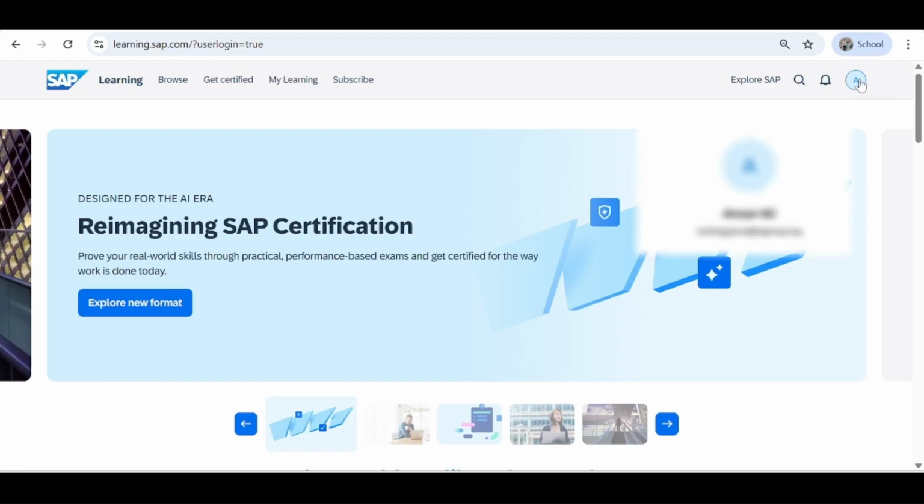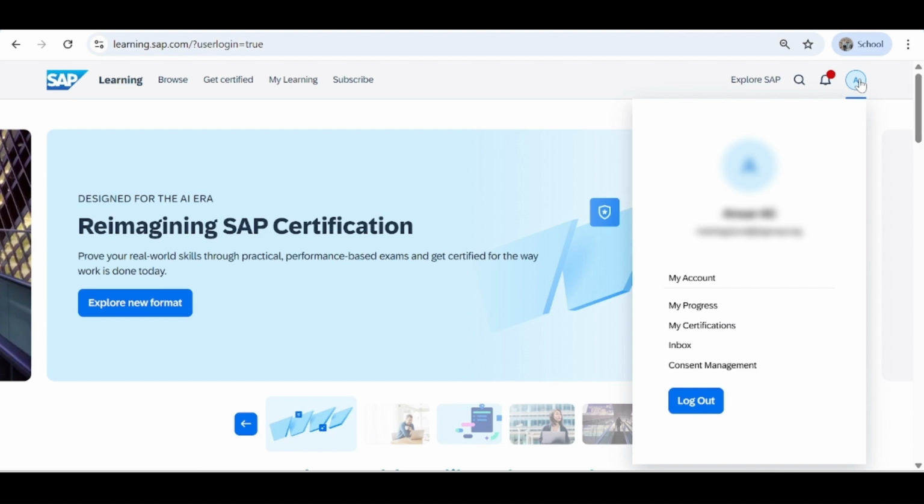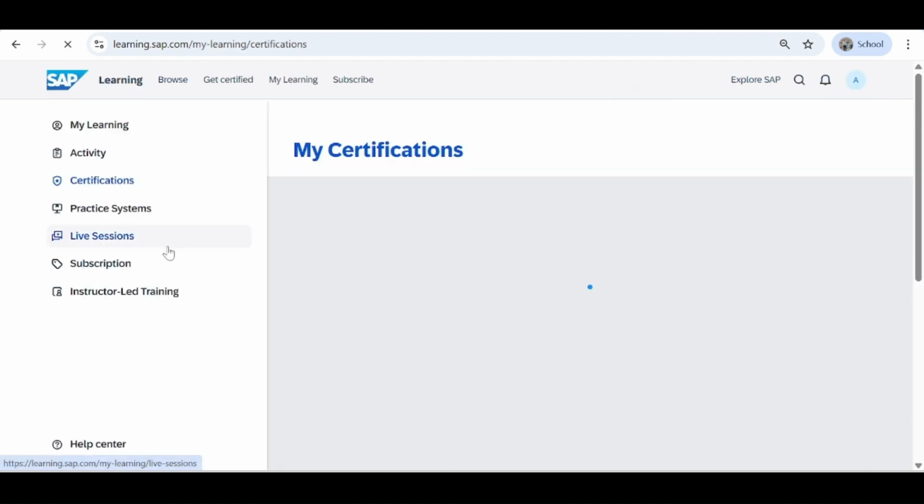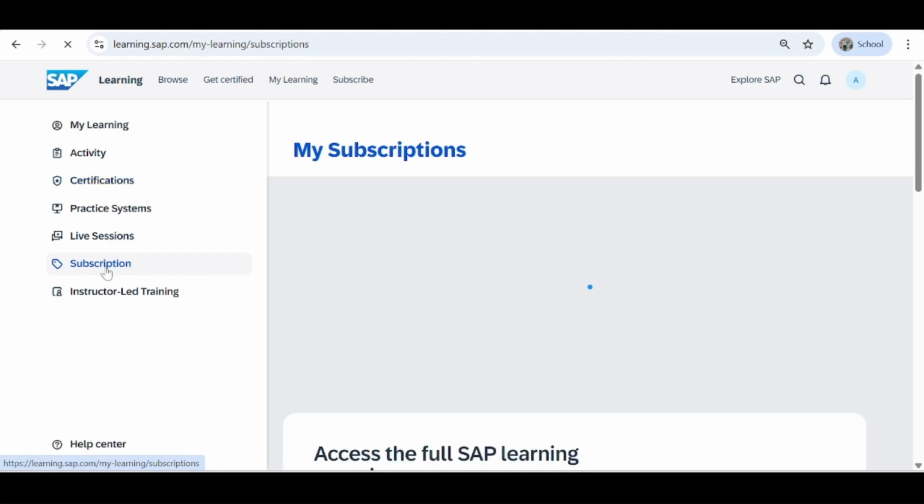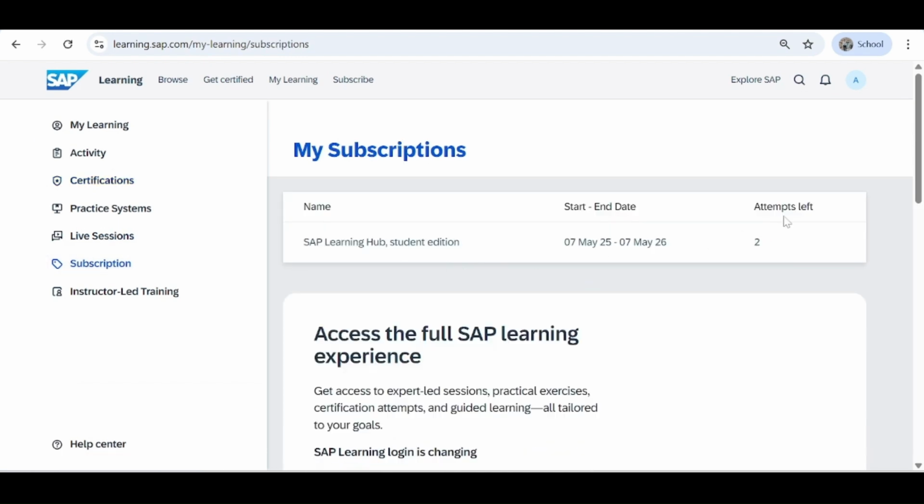After verifying your details, if you click on your profile icon and click on my certificate, and under my certificate click on subscription, here you can find attempts too. So in our SAP Learning Hub, two attempts are available. Free of cost, within 1 year, you can attempt two different global certification exams.